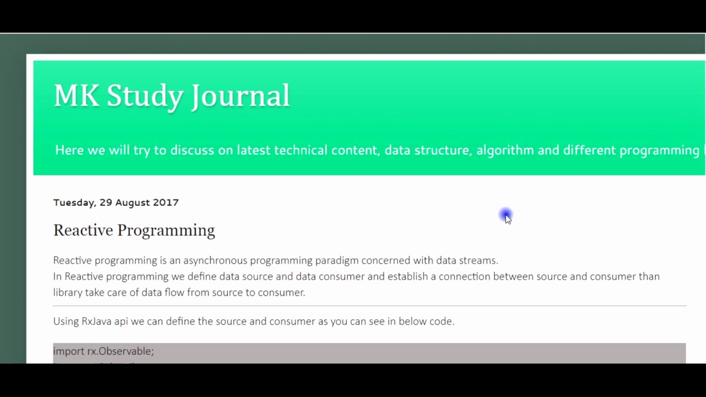Hey guys, welcome back. Today we are going to discuss reactive programming and Java 9 features. So first, let's proceed with reactive programming. Reactive programming is nothing but real-time data processing. Here you can see that reactive programming is an asynchronous programming paradigm concerned with data streams. So it is basically processing the data in real time.